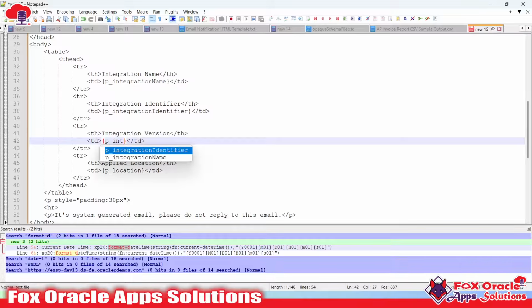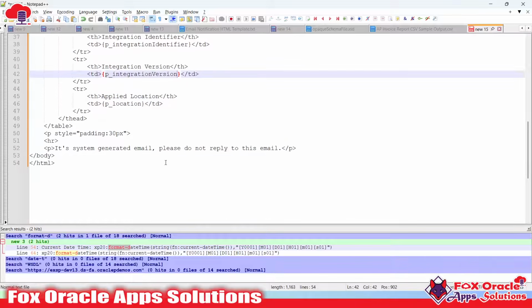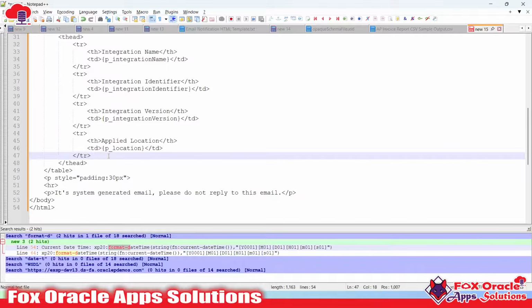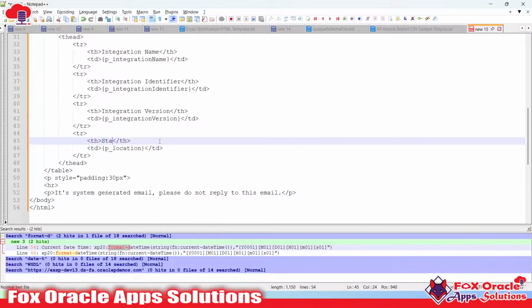P underscore integration version. And after these three details, I just want to give the summary. Summary means the status of the integration. So I will give the message as status. So status I will give in the last. Before that, I just want to give the parameters value.